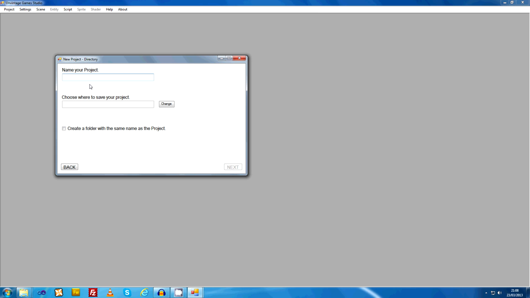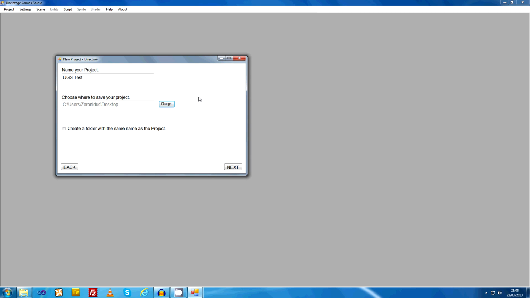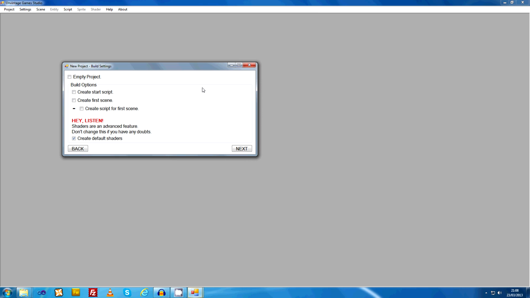I'm going to go ahead and call mine UGS test, and I'm going to once again create this project on the desktop because it's easy for me to find. And you want to make sure you tick the creator folder with the same name as the project. You'll understand why later, so make sure that's checked, click next.